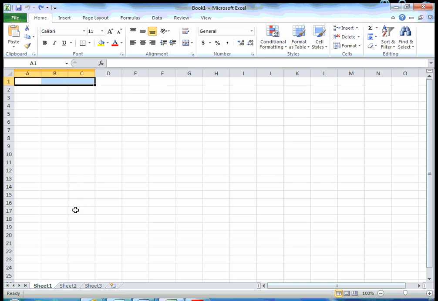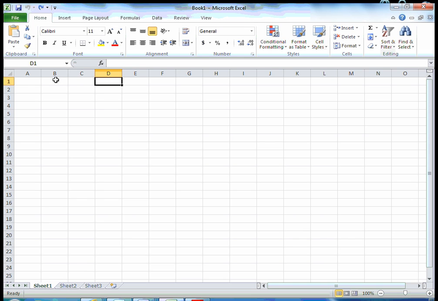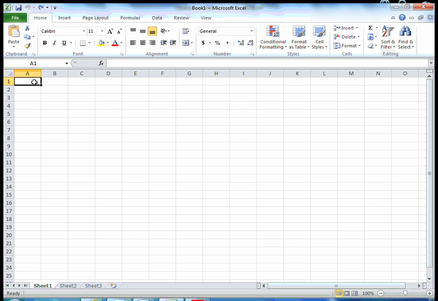The first thing I'd like for you to do is to merge your cells together. You remember that you have columns A, B, C, and D, and the rows are made up of numbers, and the intersection between the column and the rows is called a cell. You click and hold your mouse down in cell A and drag it over to D.